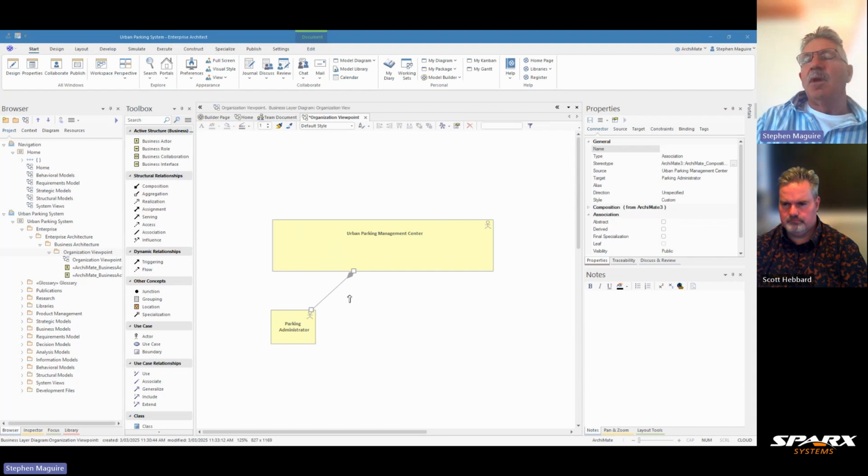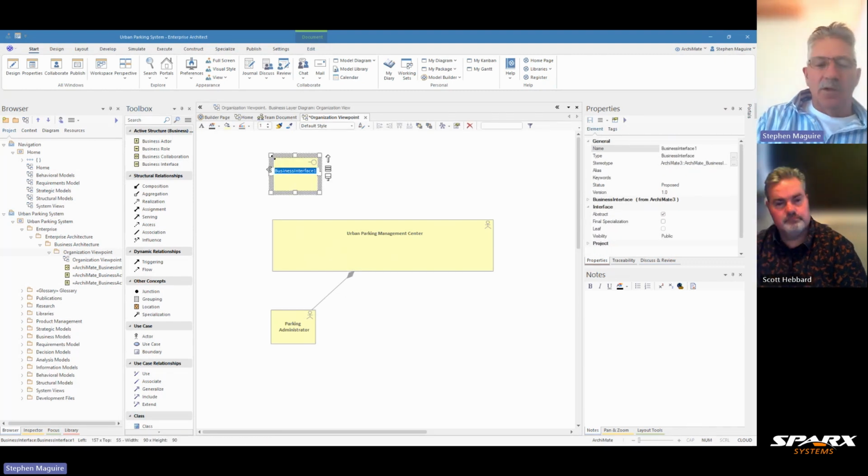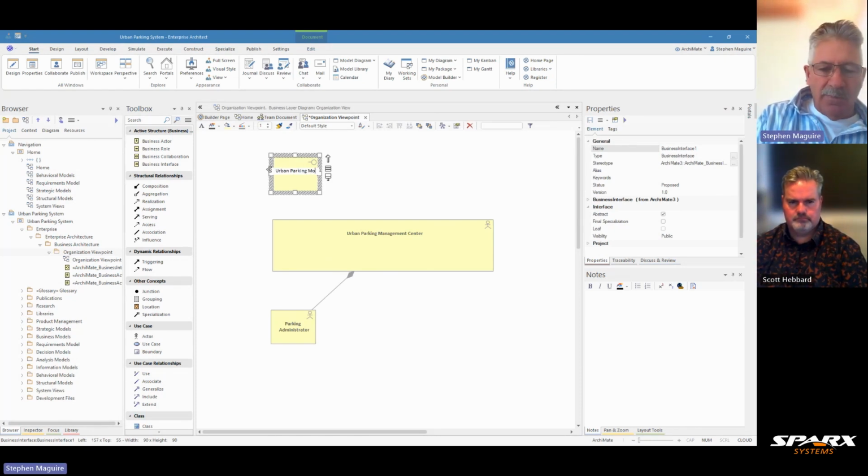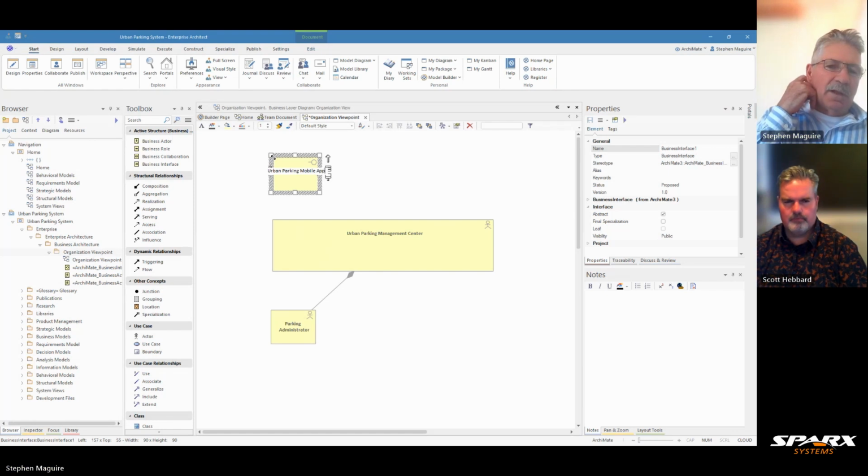actors on there. The other thing I might want to do is to put a business interface there. So let's do that, and we can grab an interface element from the toolbox, and we'll drag that onto the diagram. And let's call this the urban parking mobile app. So this is a modern system that motorists are able to look at their parking meter status away from their vehicle and be able to do things like check the status, whether it's expired, extend the session, and those kind of things.